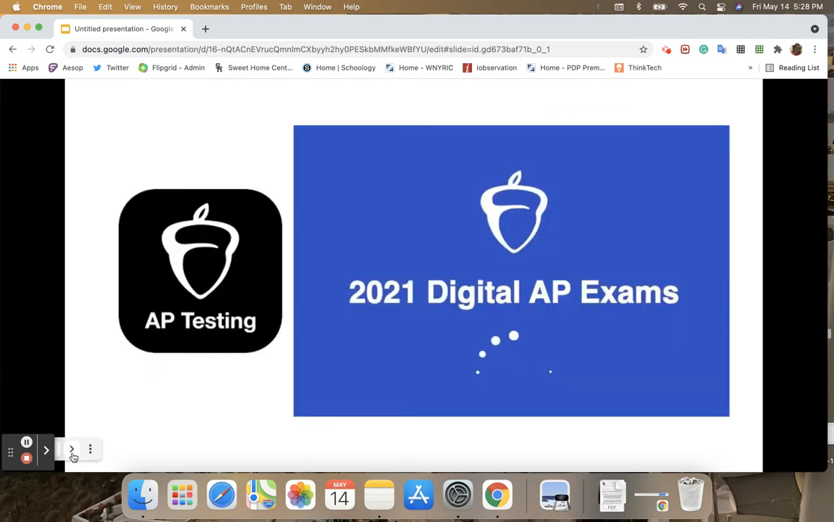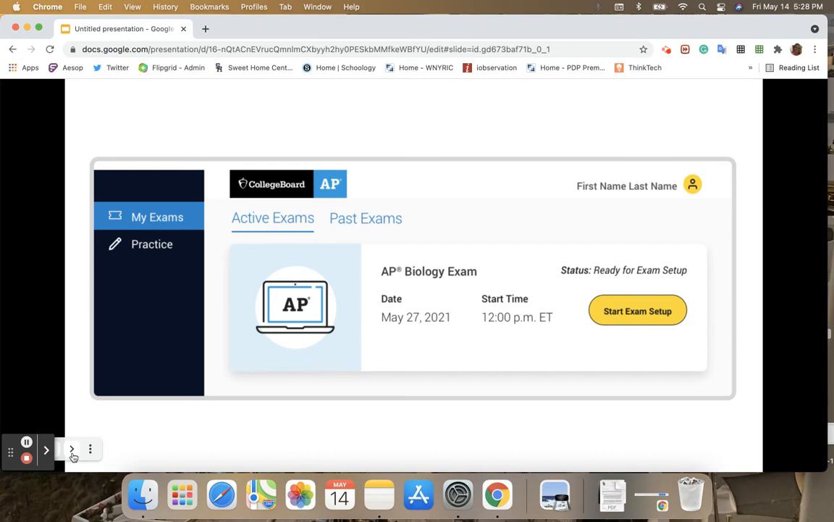The exam setup is really quick and it's an easy process. You're going to open up your digital AP app. This is what would pop up. You would be able to locate your username and password through College Board. You would type that in and it will send you over to this screen. You're going to see two spots, My Exams and Practice.